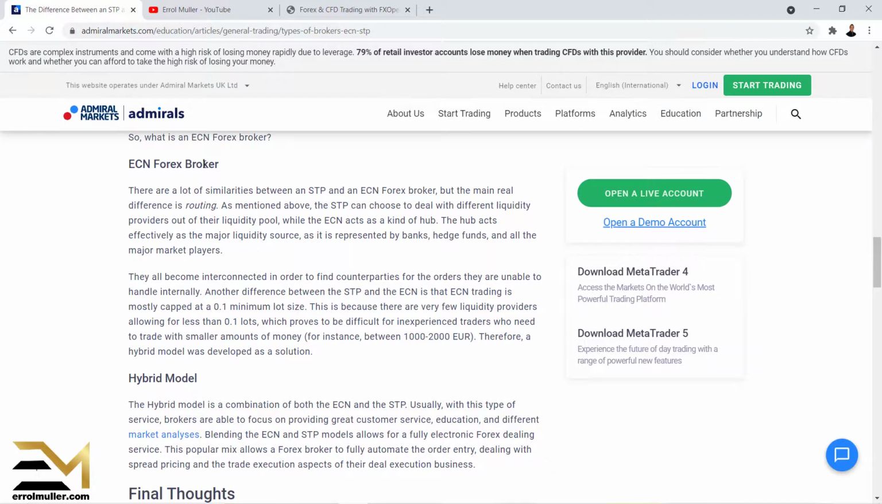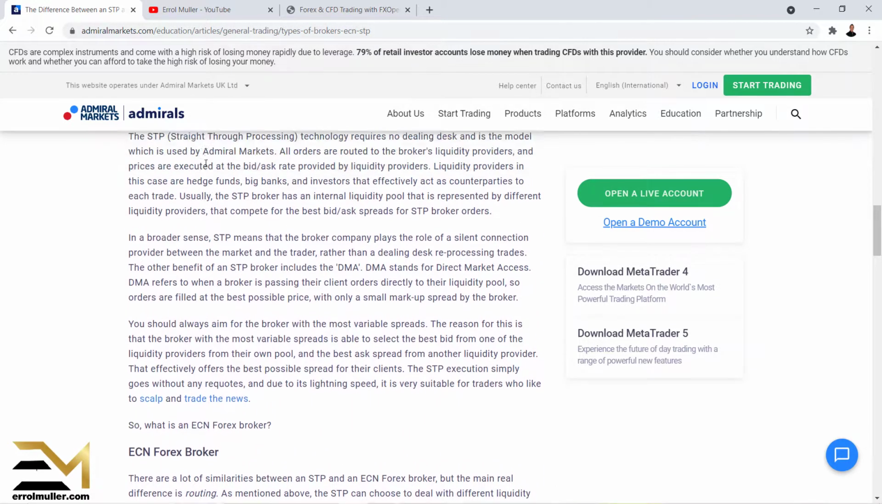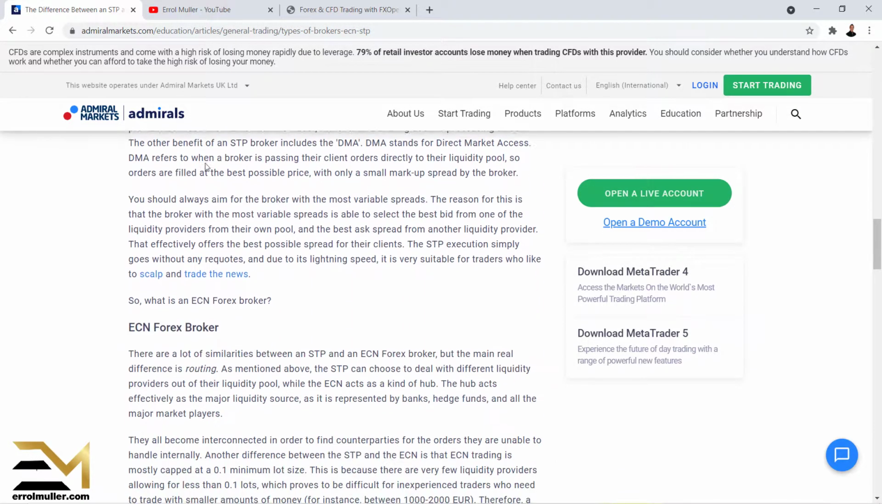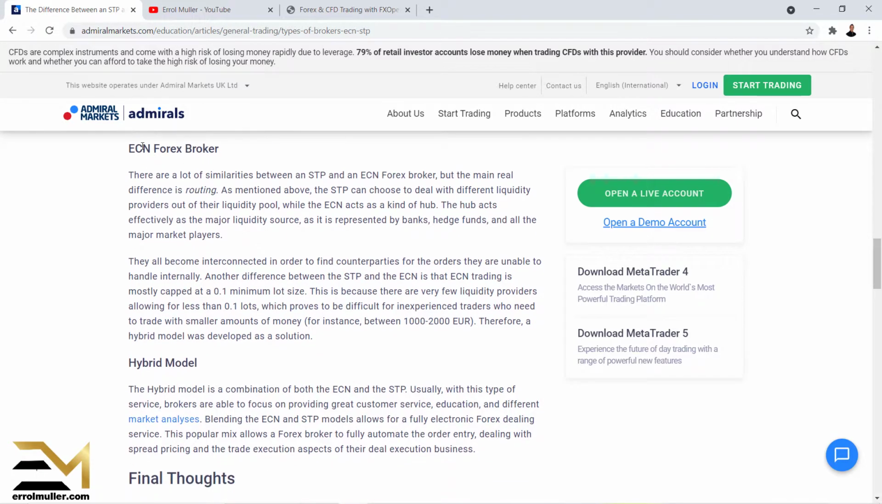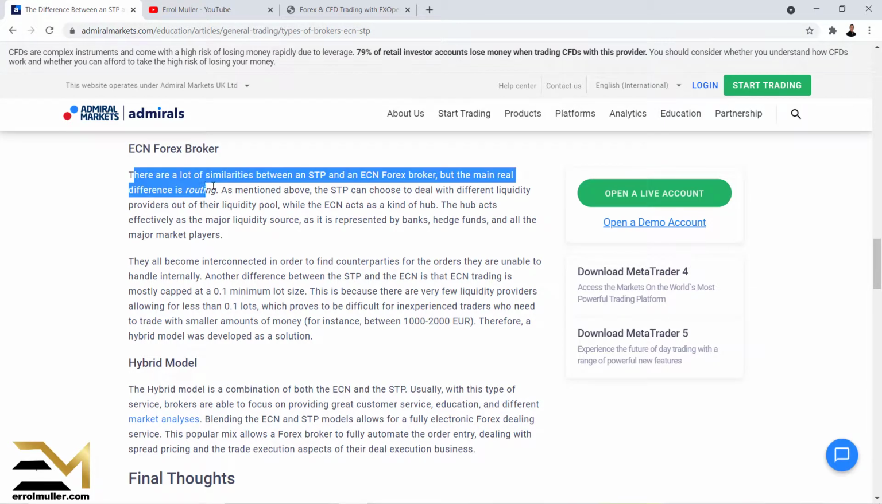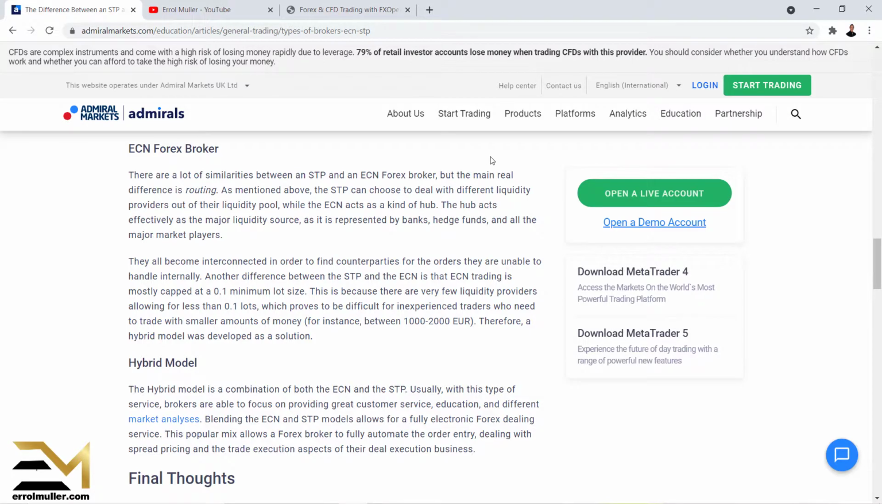Okay, so I'm not going to read this entire section on the STP Forex Broker and the ECN Forex Broker. I just want to read the ECN Forex Broker section, because then I can quickly explain to you the difference between the two. So let's quickly read. There are a lot of similarities between an STP and an ECN Forex Broker, but the main real difference is routing. So let's read that again. The main real difference is routing.